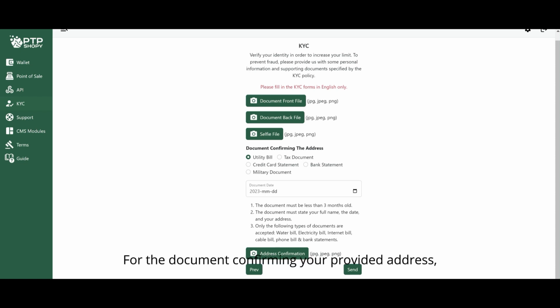For the document confirming your provided address, click on the document type, enter the document date, and ensure your document follows the 3 terms. Upload the image of the document. Hit send and the application will be sent for approval.